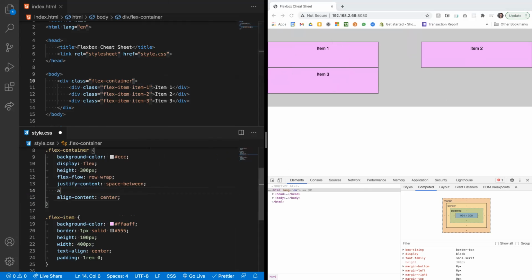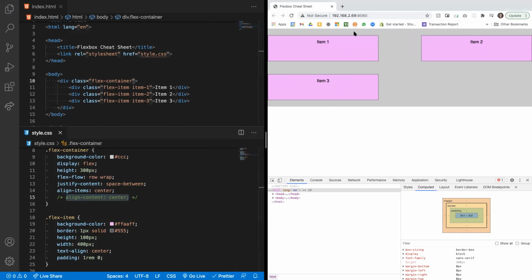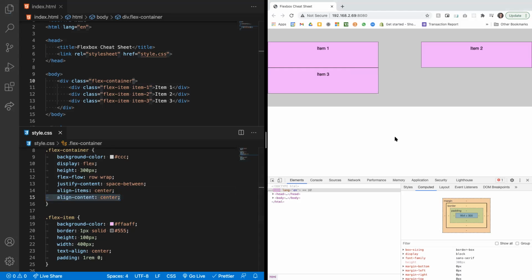So this is different from align items, because if you do align items center, and then I'm just going to comment out align content center, they move to the center of each of their own. It's almost like their own little area. So this little box is for item 1, and it's at the center of that box. But if you do align content center, all of the items kind of gather towards the center of the entire container.